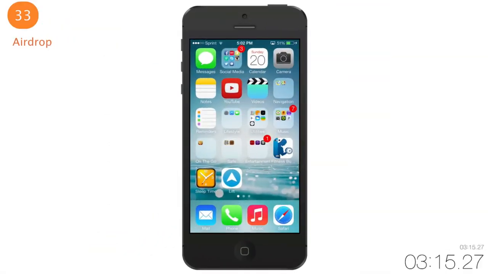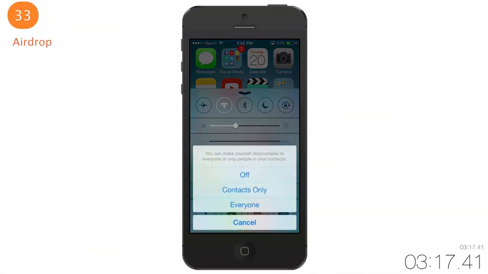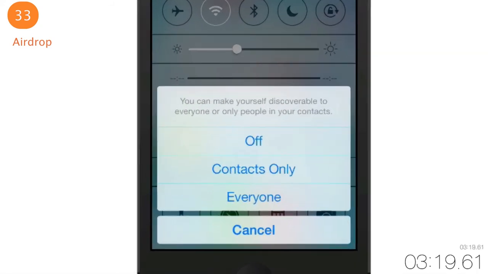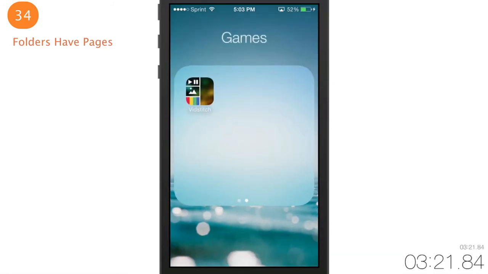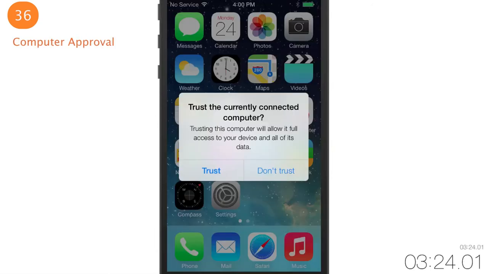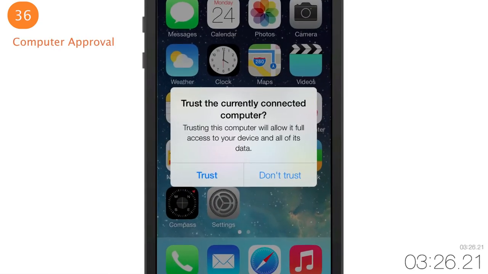AirDrop is now on your iPhone, which allows iPhone users to quickly share files with one another. Options include off, contacts only, and everyone. Folders now can be paged. There are new Apple ringtones. iOS 7 now only trusts computers that you specifically approve. A notice appears when you first plug it into your computer.